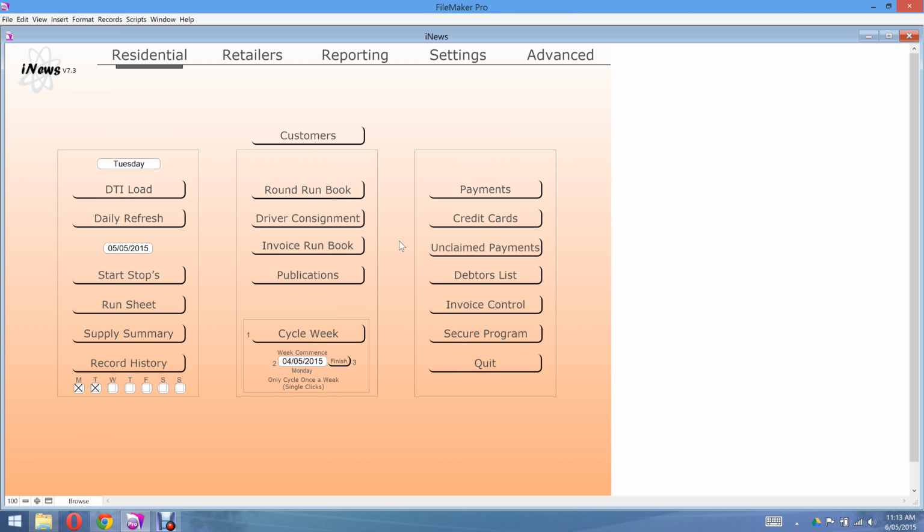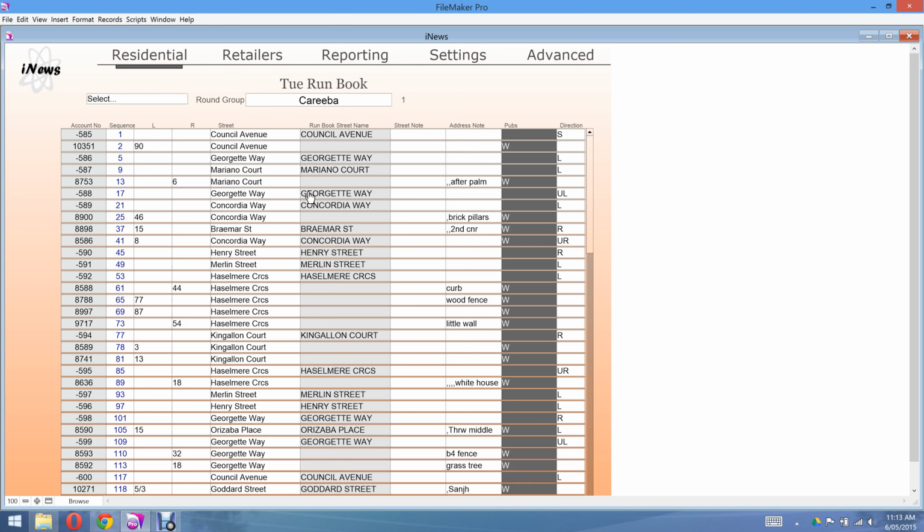The next step in setting up your electronic Runbooks is to go into the round Runbook. In here, I will first explain what each column represents, along with the various aspects of the screen. Along the top here, you will notice the name of the Runbook. By this we can tell we are currently in the Tuesday Runbook.